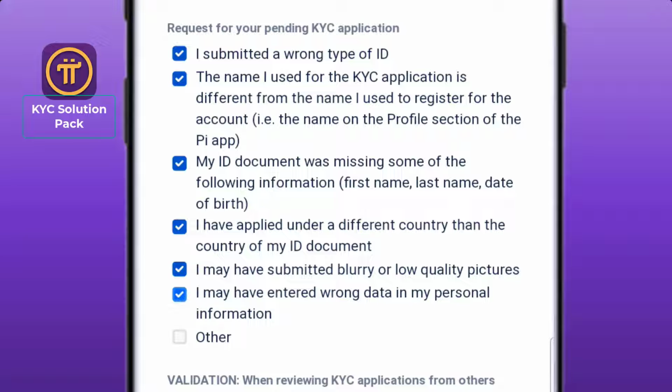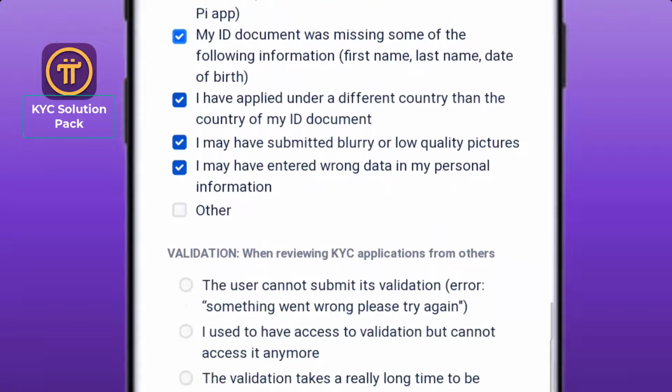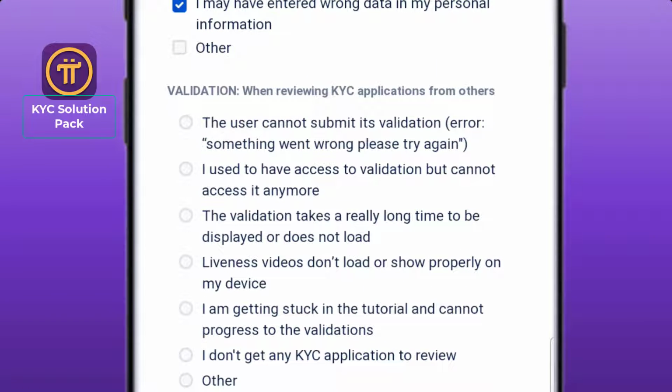So what will happen is that after reviewing this information, now they will give you another opportunity to re-upload this document, okay? So it's very important to choose the necessary information you want re-uploaded. For this one now, my ID document was missing some of the following information: first name, last name, date of birth. If you have this problem, you choose this one as well, okay? So when you are done, you move on to the next step.